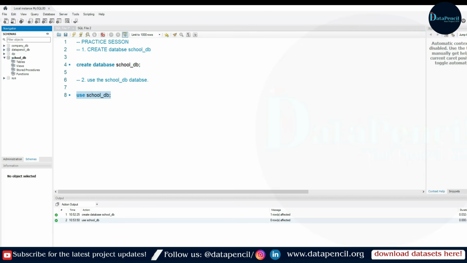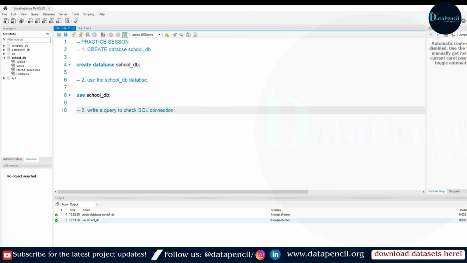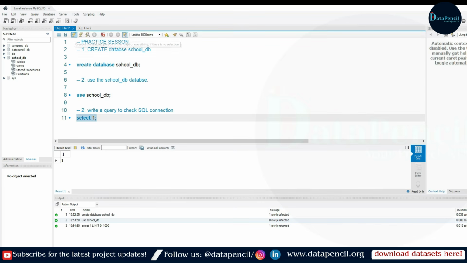Okay, fine. Now our third query is to check the SQL connection. Okay, write a query to check SQL connection. How can you check it? For that, you simply have to write select 1. This is it. Okay, and then execute it. So here you will see the output in the result grid. It is showing 1, which means we are connected.